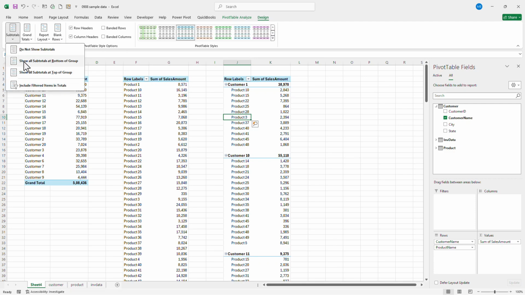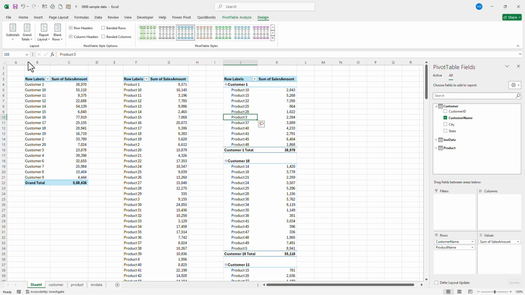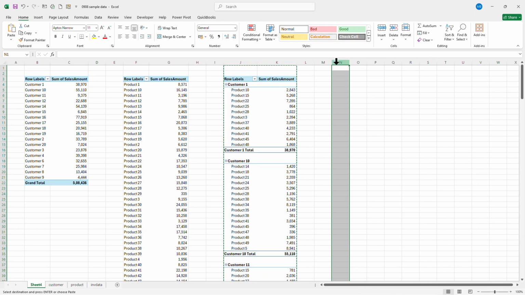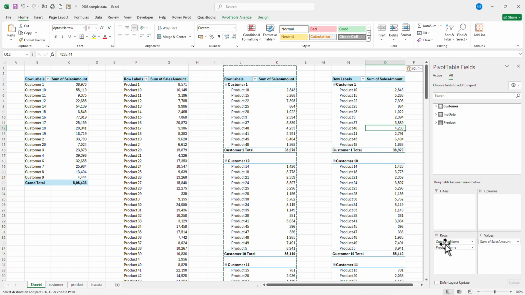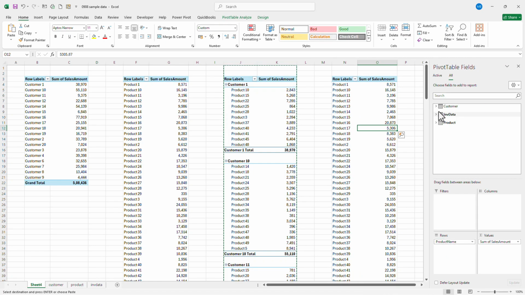Power Pivot is an advanced, powerful version of pivot tables that is extremely useful for data analysis. I highly recommend practicing this. I will share the Excel file with these tables as is, so you can download and try this out yourself.